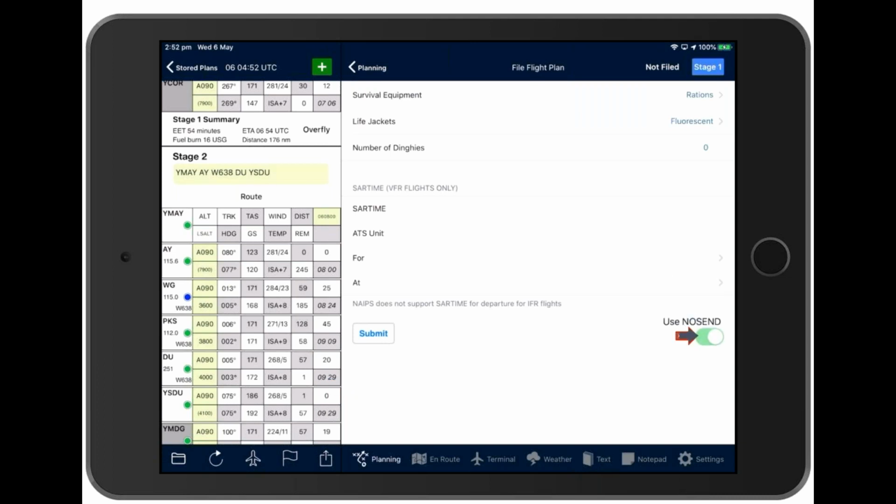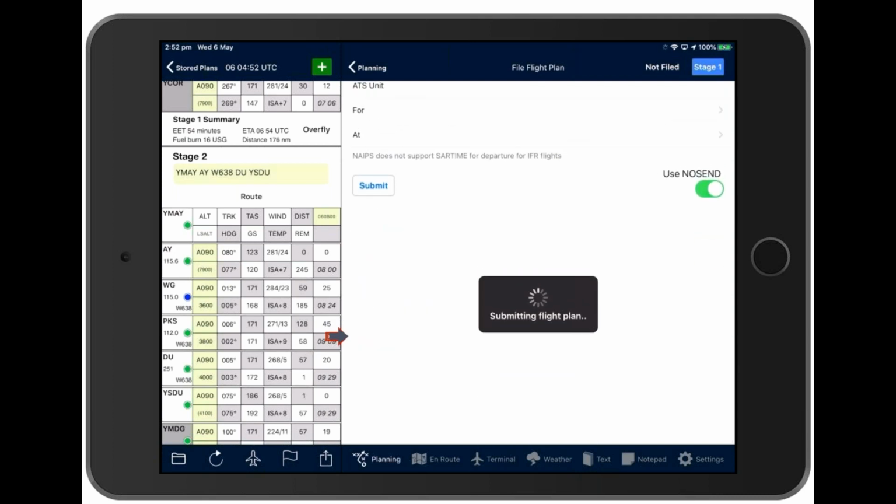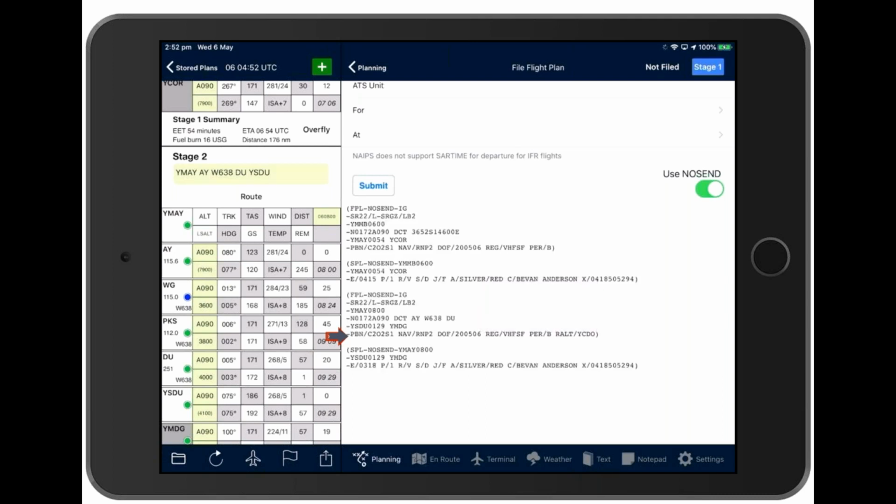You can use no-send, so that will send a test flight plan, and we can tap submit. This will submit all stages, by the way, so we could tap up here and look at our second stage. But anyway, we'll file a flight plan. Once we do this, we will start monitoring your plan.